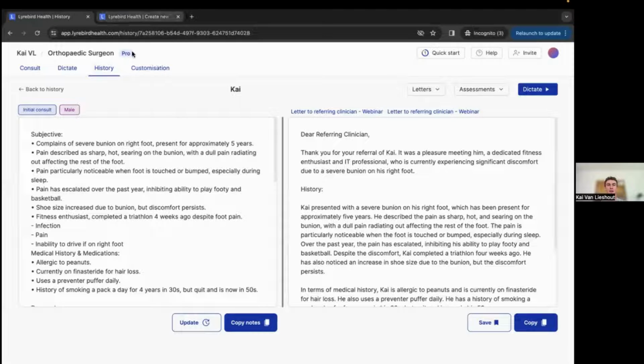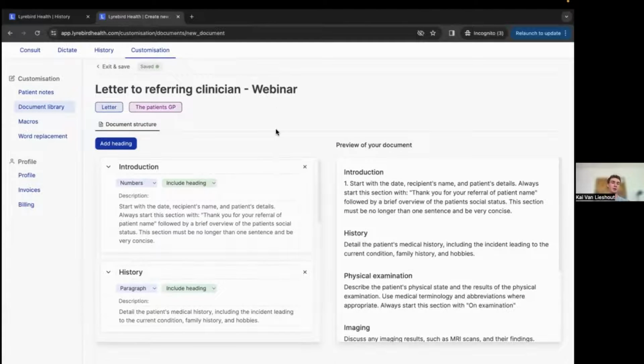And I can make a document for different types of presenting complaints. I can be very specific with it. And we're also building a feature very shortly that means you can share your documents with anyone else in your organization. So let's say you get a really cracking letter to a referring clinician for a specific issue or an NDIS assessment. You can then immediately share that document and that template with anyone else in your organization without them having to go through the customization process and build it themselves, which I think will be extremely helpful based on what we've heard.